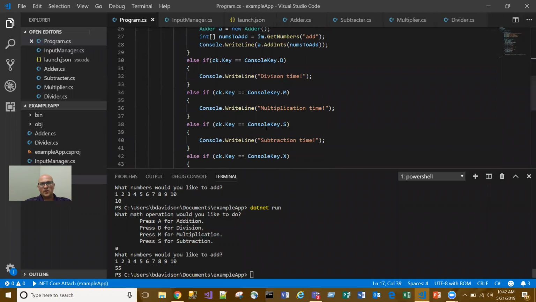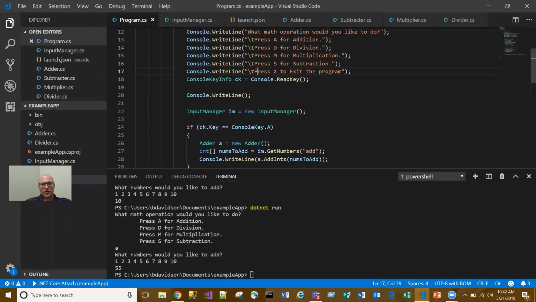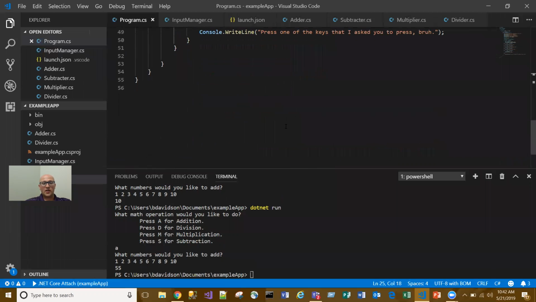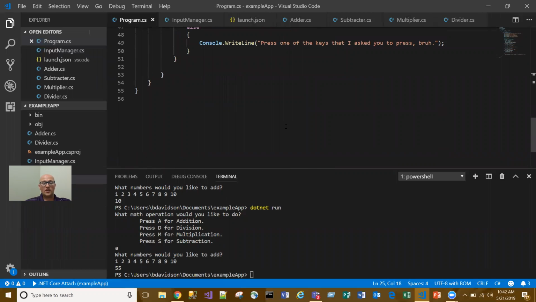Okay, now here's the beauty of object-oriented programming. I am going to be able to add as many times as I want. I'm going to create as many adder objects as I want. I haven't explicitly said create a new adder with these numbers. So let's see this in action.